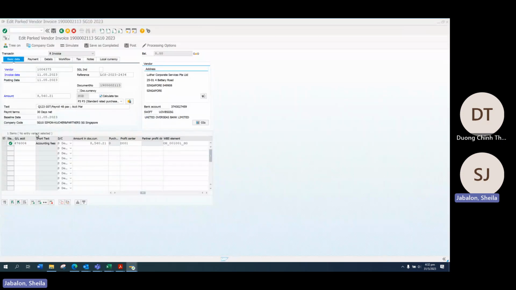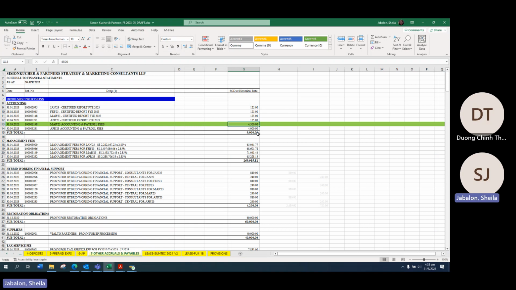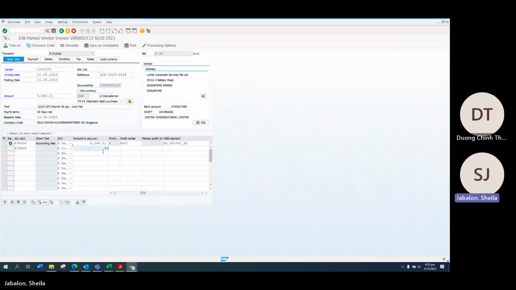Okay, correct. But we want to post also the reversal of the accrual together with the invoice so that you don't have to book a separate entry. Yes. So we credit the expense and debit the accrual, right? Yes. 476004, credit. How much was accrued in March? 4,500.